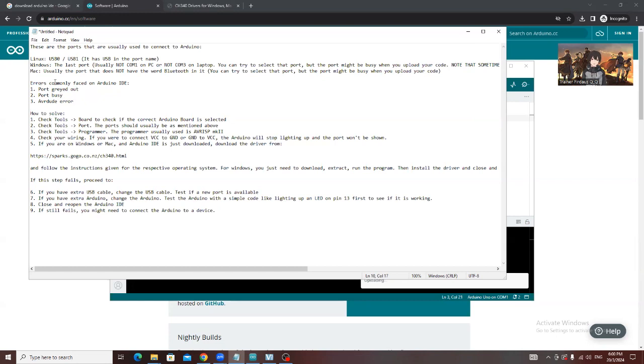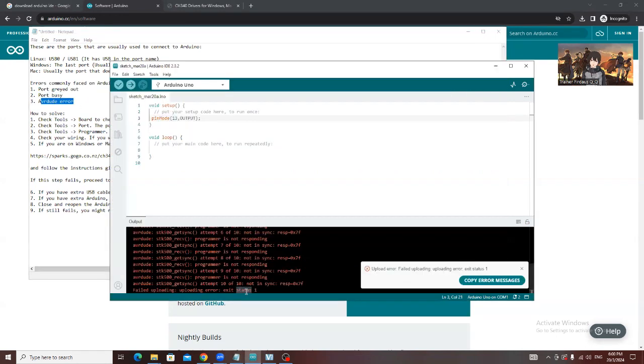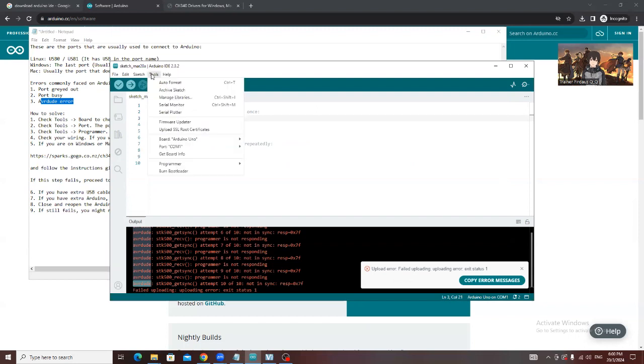Now we will see the errors commonly faced on Arduino IDE. So it's usually port greyed out, port busy, or avrdude error. So over here you can see our first error, avrdude. So avrdude and port busy usually is because they cannot read the port. Port greyed out is because also it cannot read the port and it cannot interface the Arduino, the port that's connected to the Arduino, the USB port. So I'm going to connect my Arduino first and then we'll see whether there's a new port that appears or not. If not, then we need to download the driver.